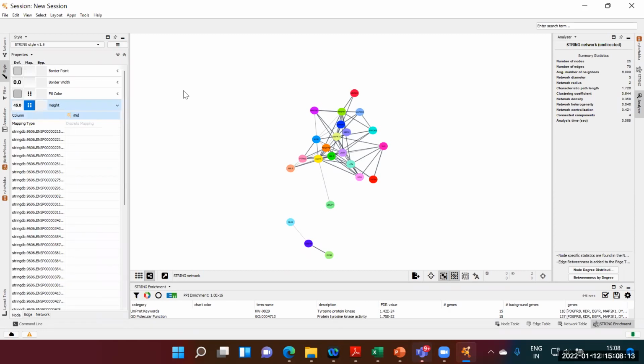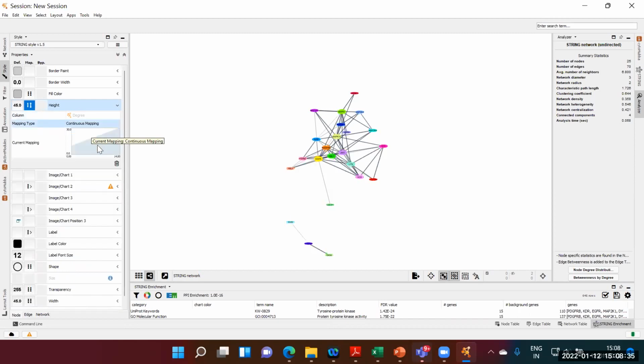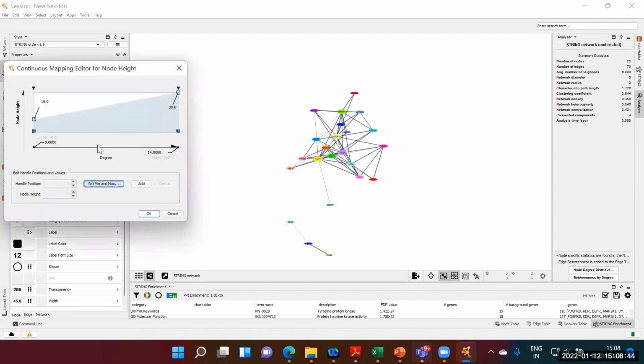Now, why do we have to go to the height? Because the height of these nodes is all the same. So we have to decide the height based on the degree. You have to go for degree here, and then go for continuous mapping. When you go for continuous mapping, you will see the graph. You have to double click here, and it shows 10 to 30, while the degree values actually present are from 0 to 14 in total. So you have to click here, it is at 10, and it is already there. And here you have to set 140.